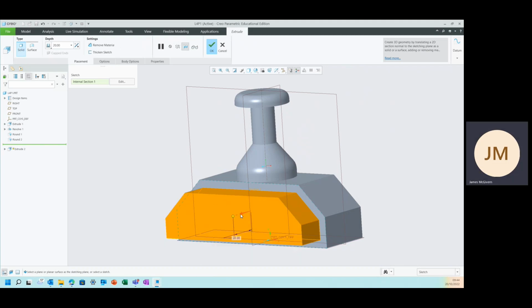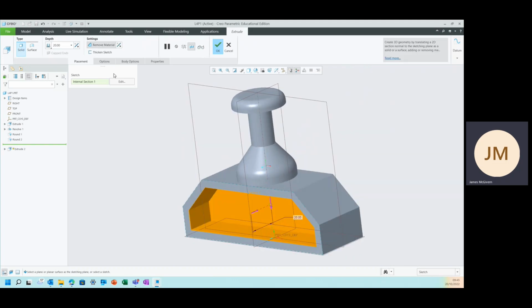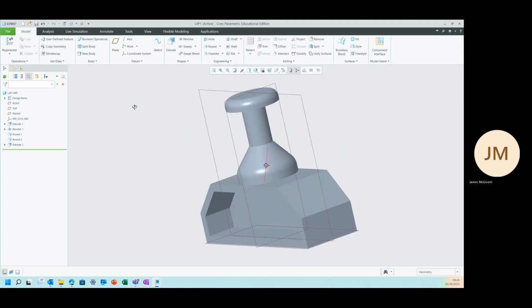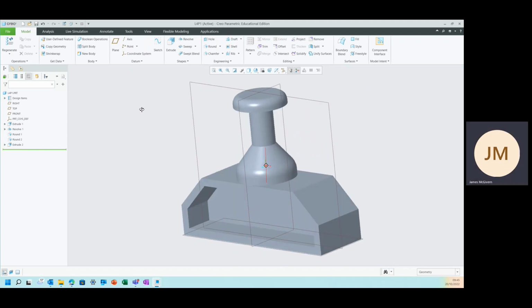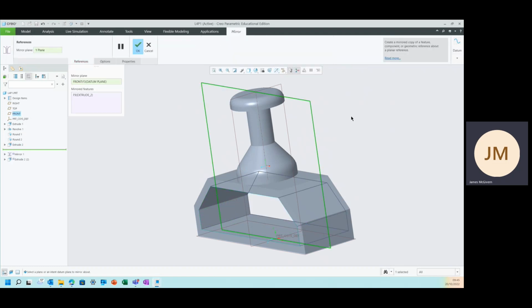And I'll go back into the piece here, click that back in, and that would be fine. Remove material is on. That's fine there. And okay to that. Now that may be a little too deep, but I can adjust that again. I'll show you how to edit it. So now I'm going to mirror that across here. So I select extrude, select the mirror tool, and select this plane here and send it across.